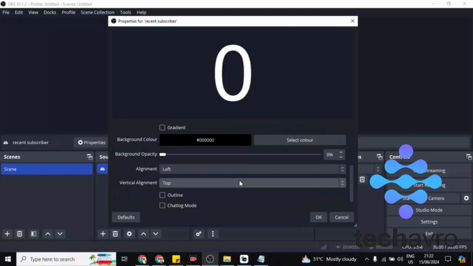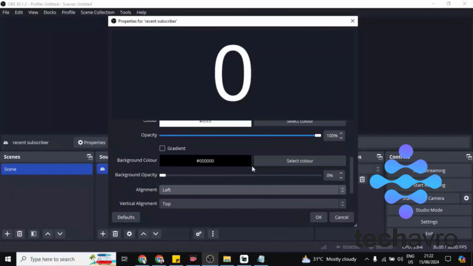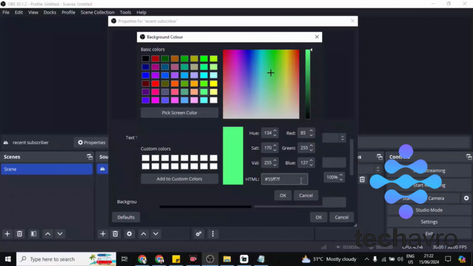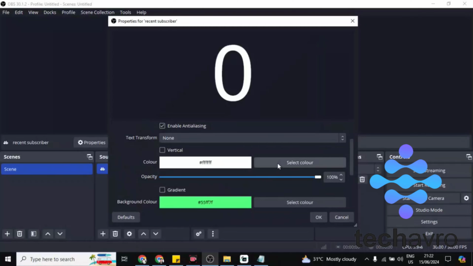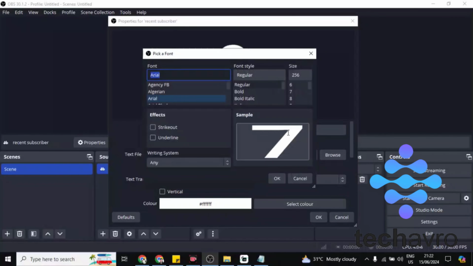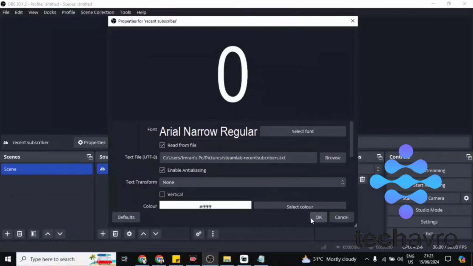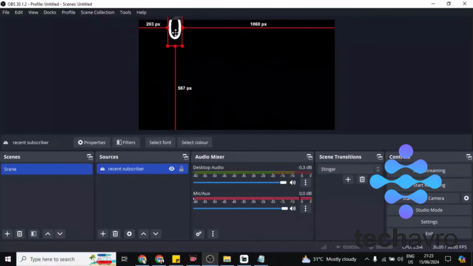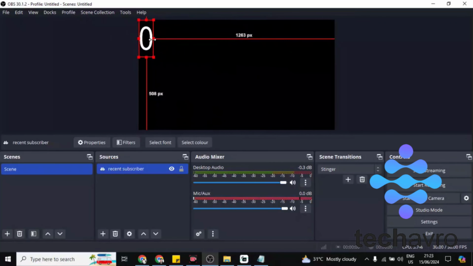Okay, so after doing this, you can change the color here. If you want to change the color, click on this Select Color. You can change the color from here and then you can select the font here. You can change to any font you want. Okay, click on OK. OK again. So you can see that now the Streamlabs subscriber is showing. You can move it anywhere by dragging with the mouse.